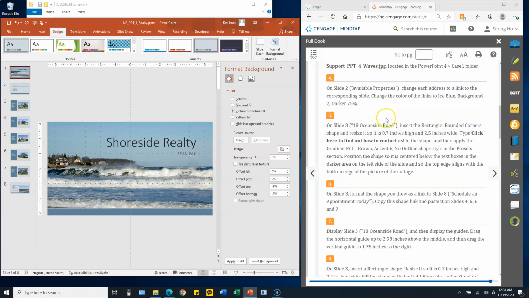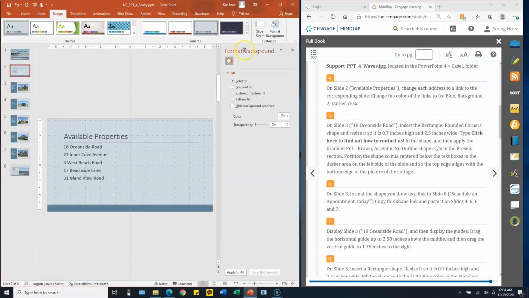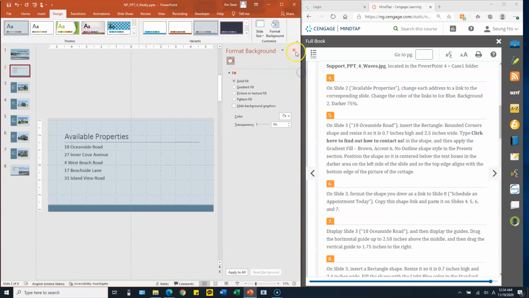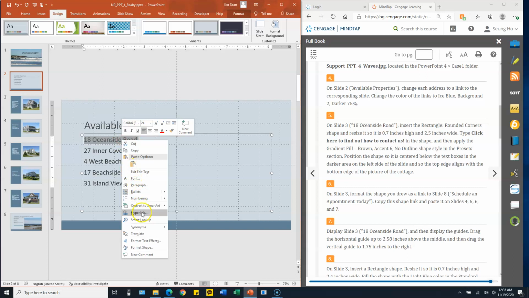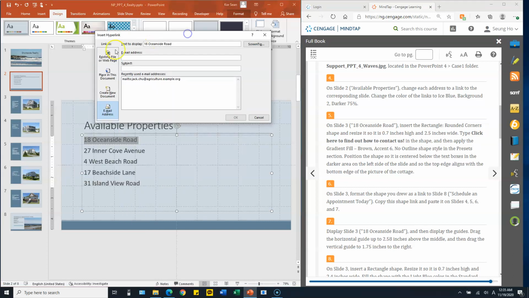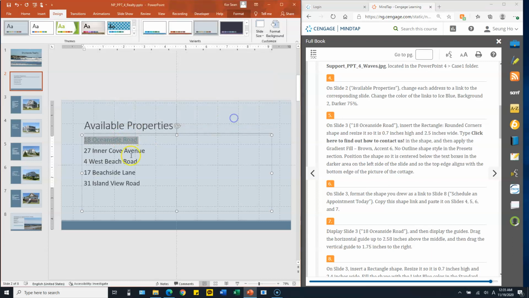Okay, on number 4, on slide 2, so click slide 2, change each address. All right, so close this pane. So select the first item, right click on this, hyperlink, then select the second button, and then this should be linked to number 18, which is slide 3. Slide 3, and then OK.